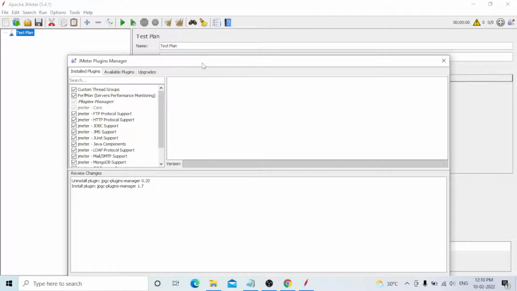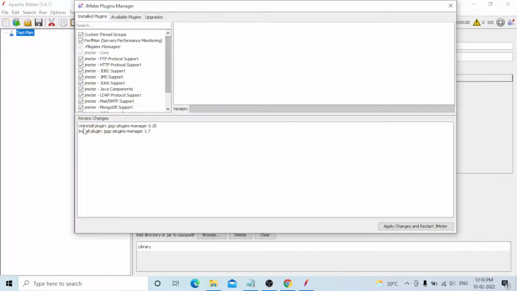What will happen once you select it? I will show you. Since I have already installed it, once I select it, you will see the uninstall plugin option directly. But the first time, when you need to install the plugin, you will select it and you will see the install plugin option directly.